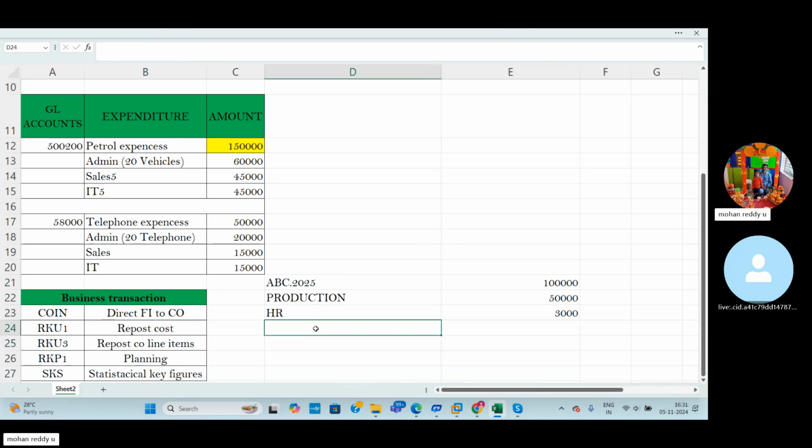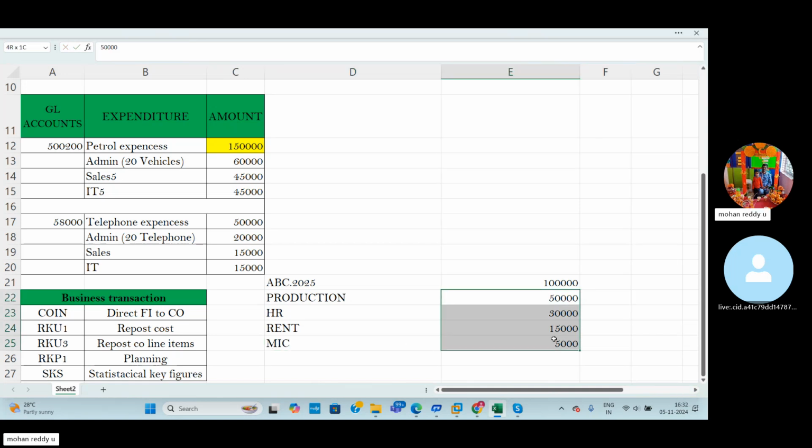And sales and distribution, or else outlets, rent and everything. For selling these kinds of products, they will take some shops for rent, building rents, everything. They will spend 30,000, or else 15,000, and the remaining 5,000 they will spend for other miscellaneous expenditure. So this is the planning, the budget planning they have estimated for the coming financial year.